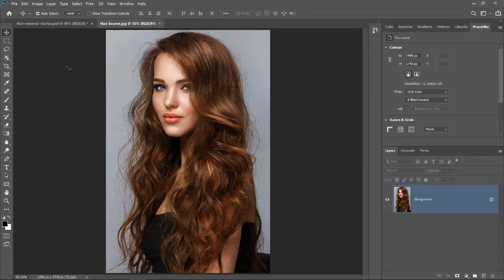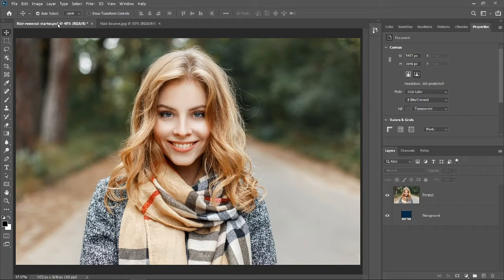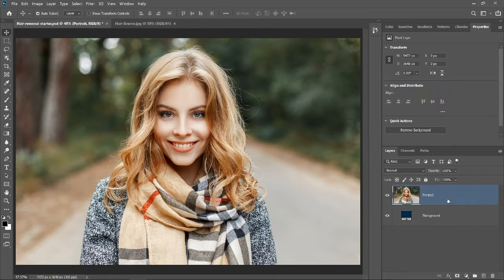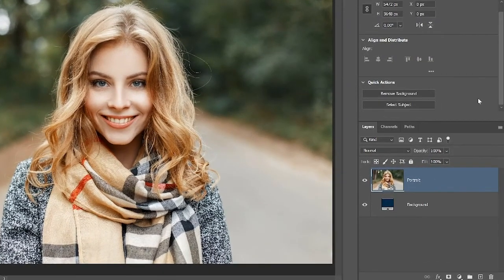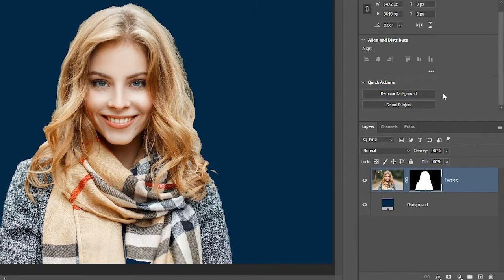Start by removing the background from the portrait layer. You can do this with just one click. With the portrait layer selected, go to the Properties panel and click on the Remove Background button under Quick Actions. Photoshop will then use machine learning technology to determine the main subject, and it will create a layer mask to isolate it from the background. In this case, Photoshop does an excellent job, but we can refine the mask further to get better results.